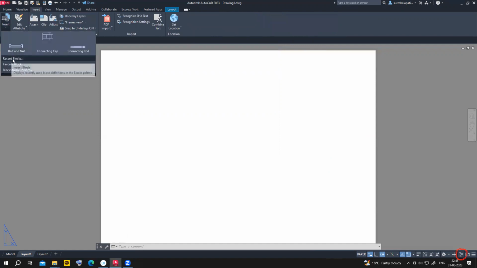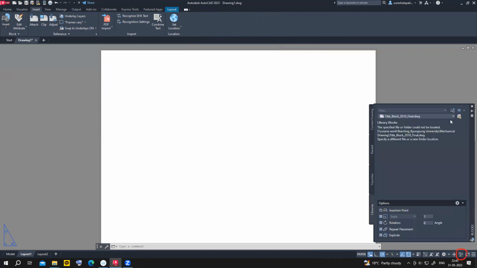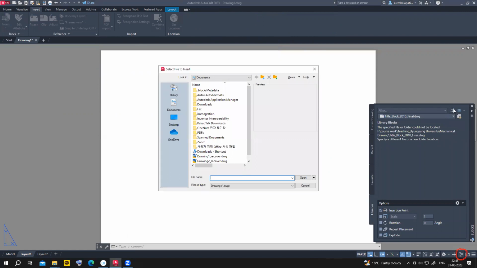Insert recent blocks, I already have. We already downloaded a title block and borders, or blocks from libraries if you don't have. You can click here if you want to go to the folder. Or if you have a recent one, click on recent, A3 and title block. Anyway, we already have one.